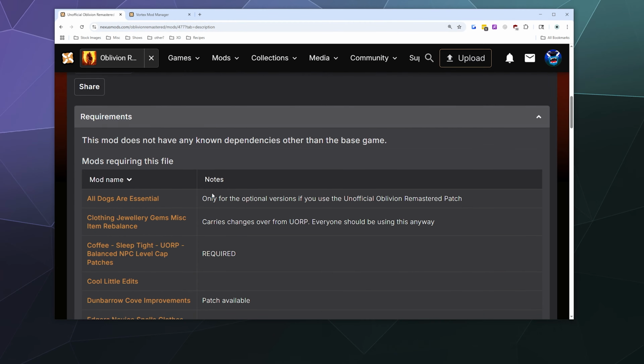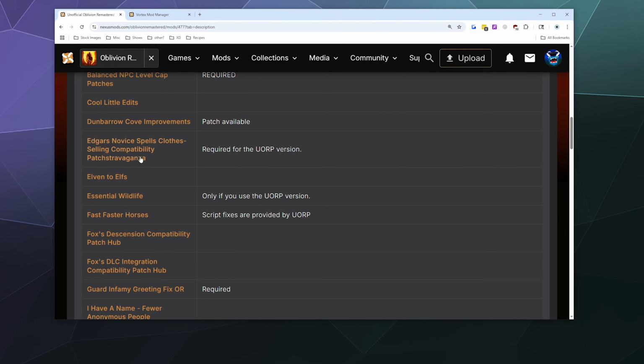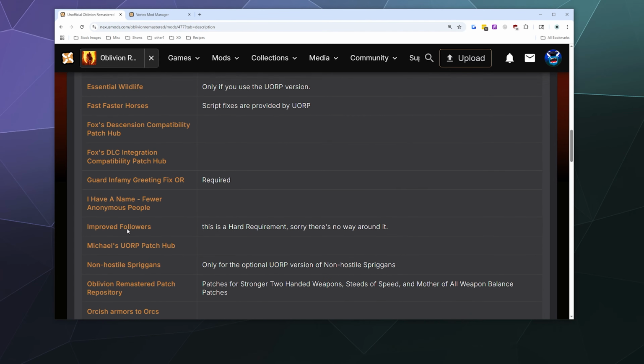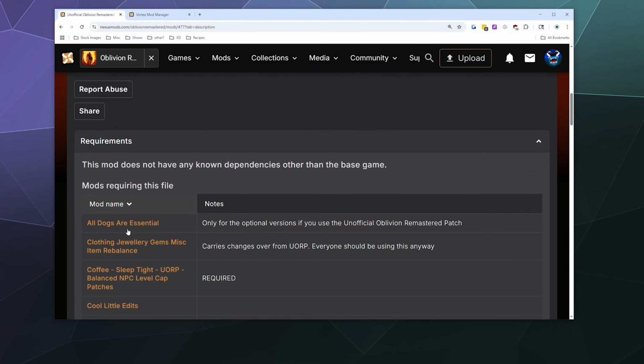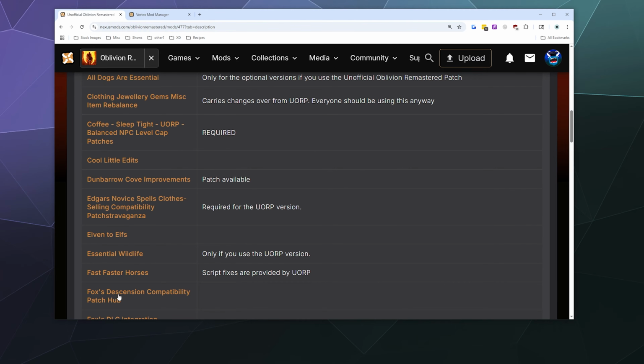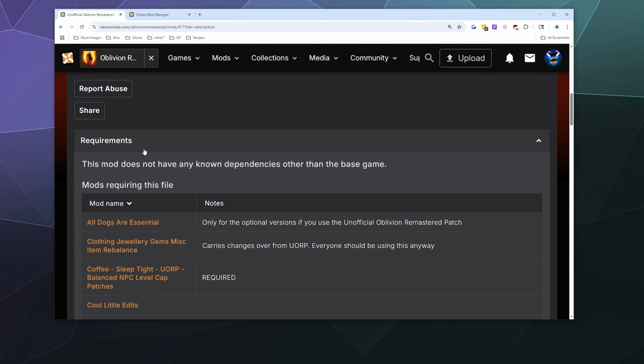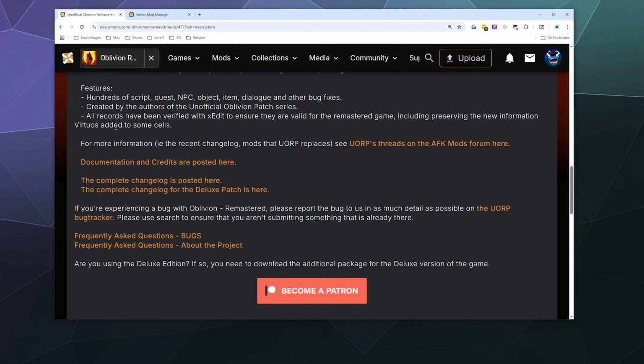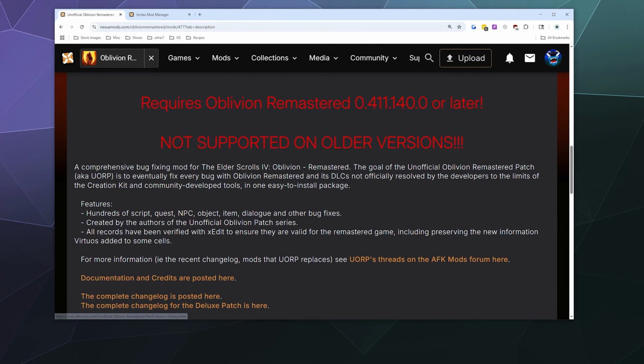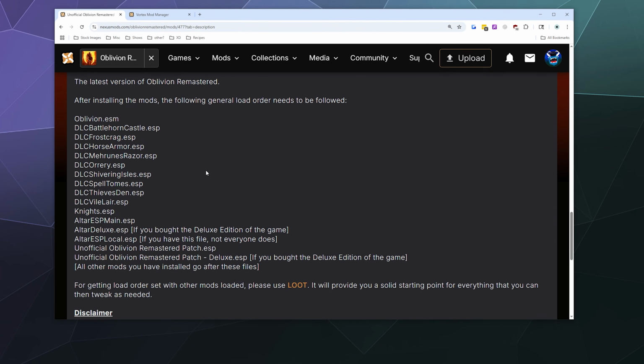So, requirements, does not have any requirements, although it will also tell you what mods depend on this mod to function. So, if you're curious, there's a whole list here. With that in mind, it's good to peruse through here and see what the installation instructions are. Mainly, it's just add it with Vortex, and then make sure in the mod load order that your mod, which is down here at the bottom, is loaded in the correct place.